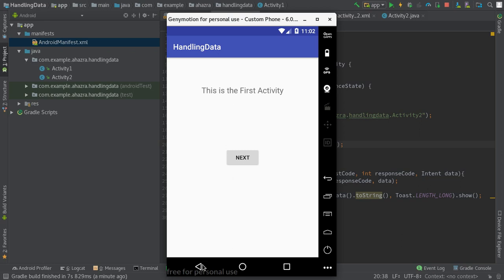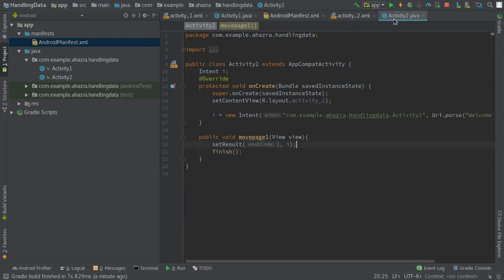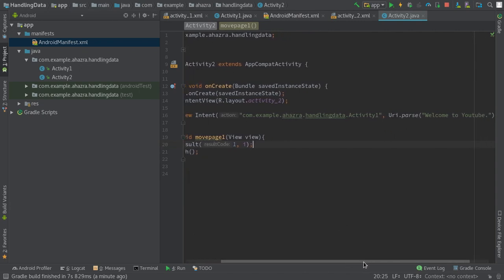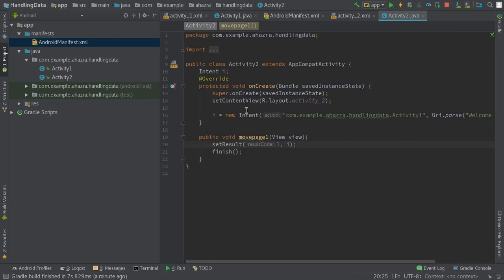Okay, so in that manner you can also create an intent object without setting its data, without calling the setData method. You can also initialize the intent object by setting its action and URI parts as arguments in the intent constructor.